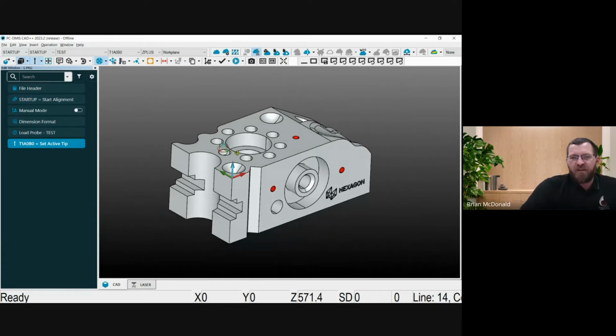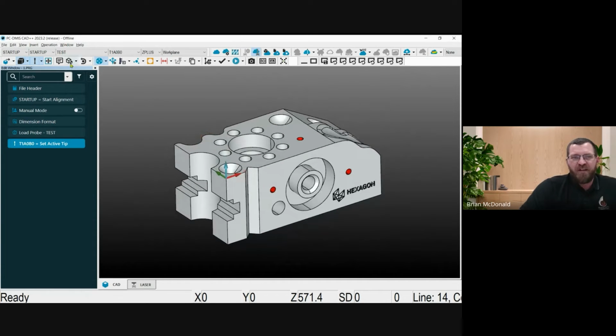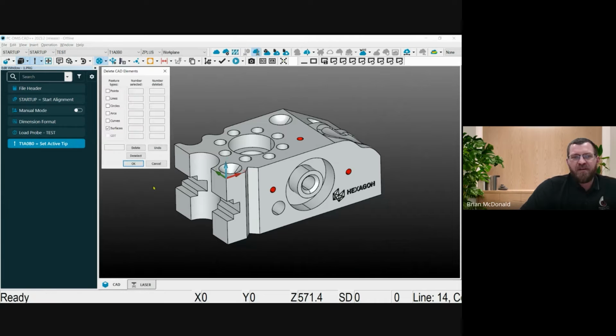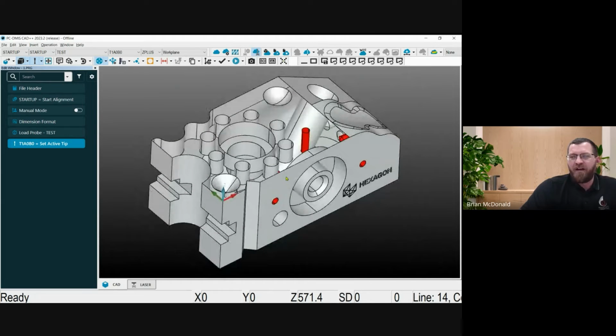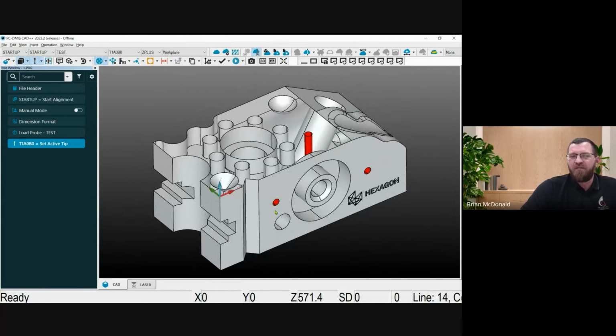If you did have something on your CAD file that comes in that you want to delete, extra lines, surfaces, something like that, we can go in and delete CAD elements. Be careful doing this. Once they're gone, they're gone. I select that surface. I no longer have that surface on my CAD file. I'll have to re-import that and start over.